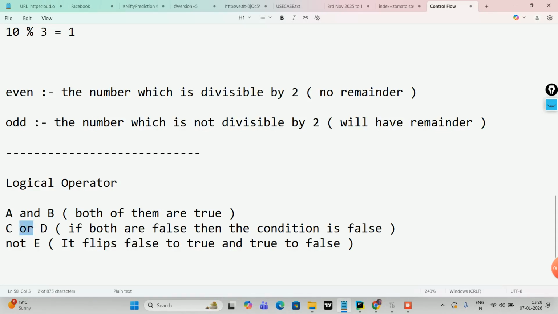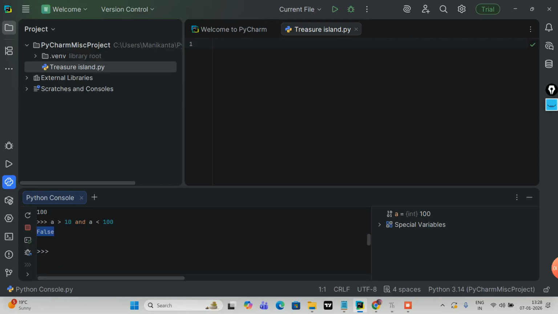But in the OR condition, what happens? If any one condition is true, then it will be true. Either this is true and this is false, or this is true and this is false, it does not matter. If both are false, then only the condition will be false. Example, a greater than 500 or a less than 400. You see true. A greater than 500 is not there because a value is 200, so this is false, but this is true, so it will be true.